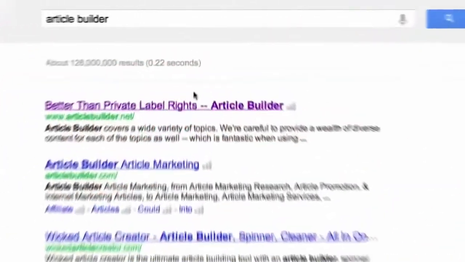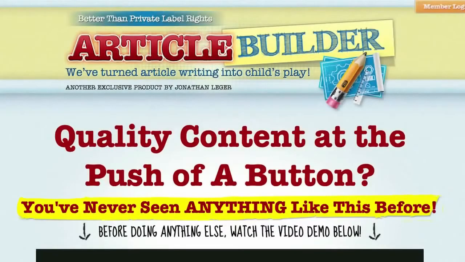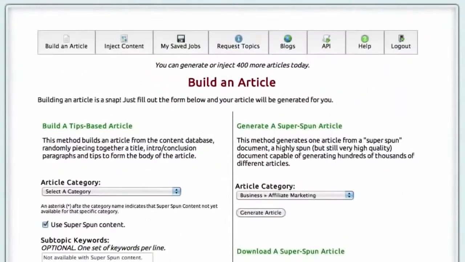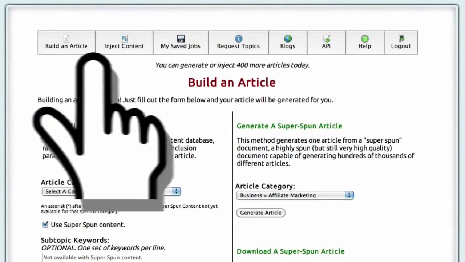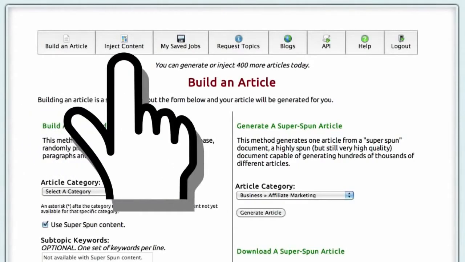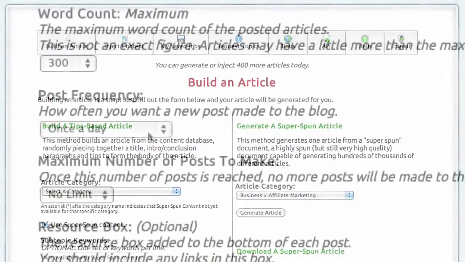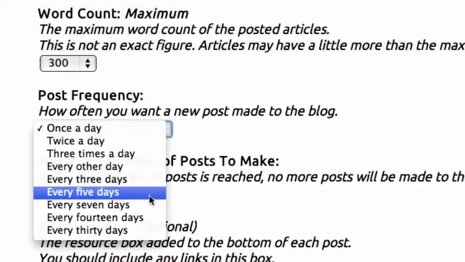Article Builder is the ultimate solution for anyone looking to generate fresh, highly unique content and makes for the ultimate auto-blogging tool. Let me show you how this works. There's three main functions to Article Builder: building an article, injecting content into your own articles, and posting the content to your WordPress blogs, which you can do manually or set up to do automatically according to your schedule.